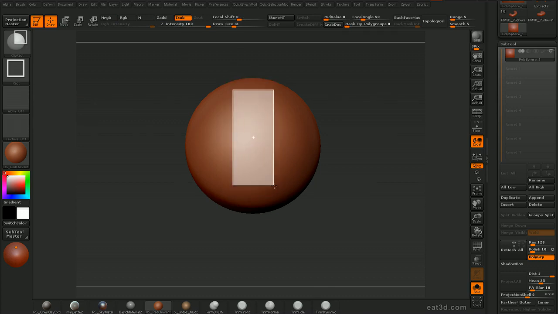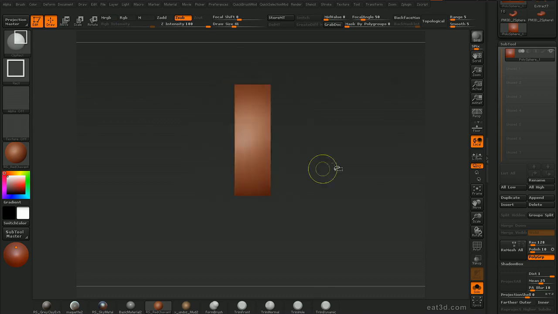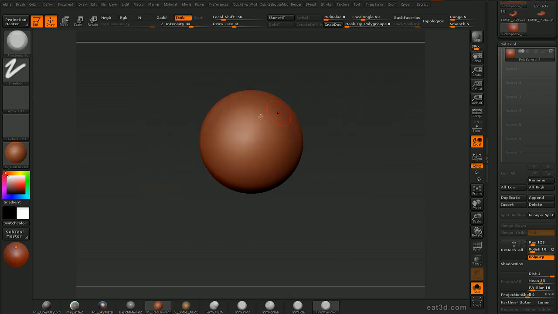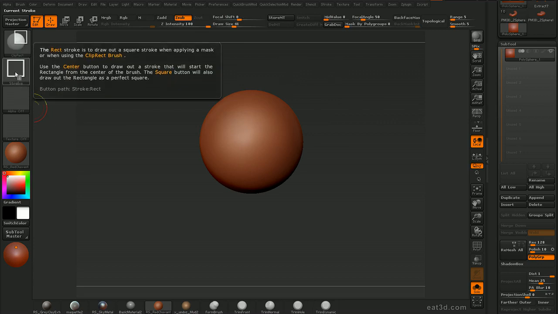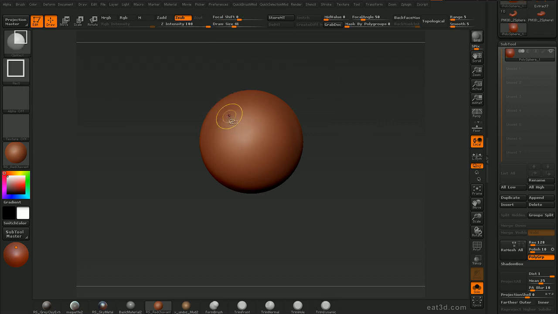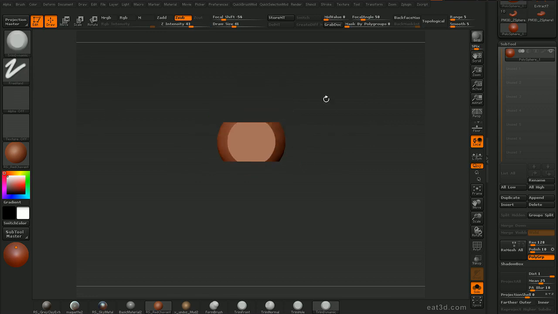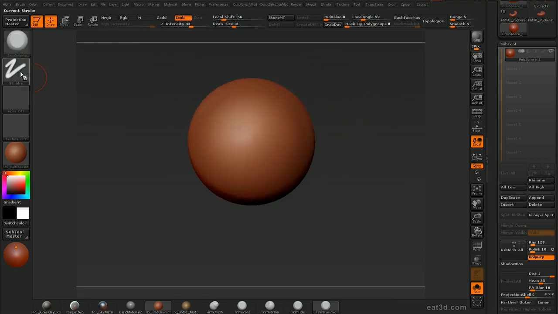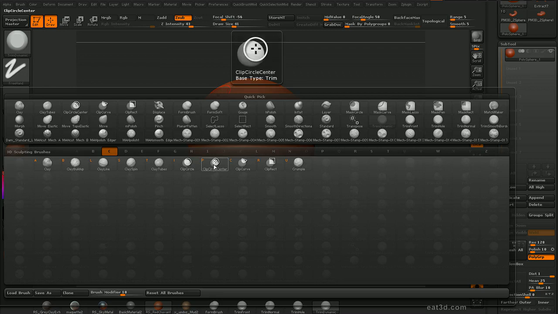So you can see it's drawn from the center, but now we can have different sizes of square, or of rectangle. And if we turn off center, it's just drawn from whichever angle you draw, and is pretty freehand at this point. I don't use this clipping brush too often, but it's important to know nonetheless, because it can save you some time. Alright, Clip Circle Center.